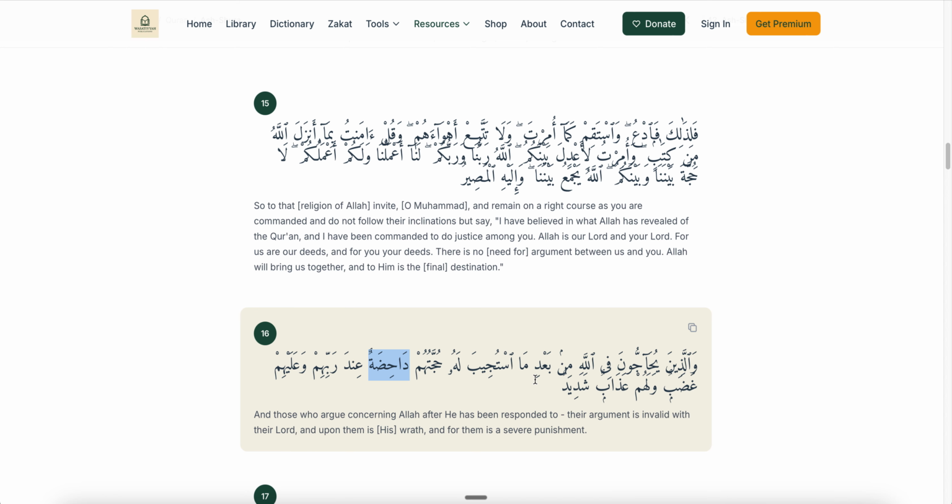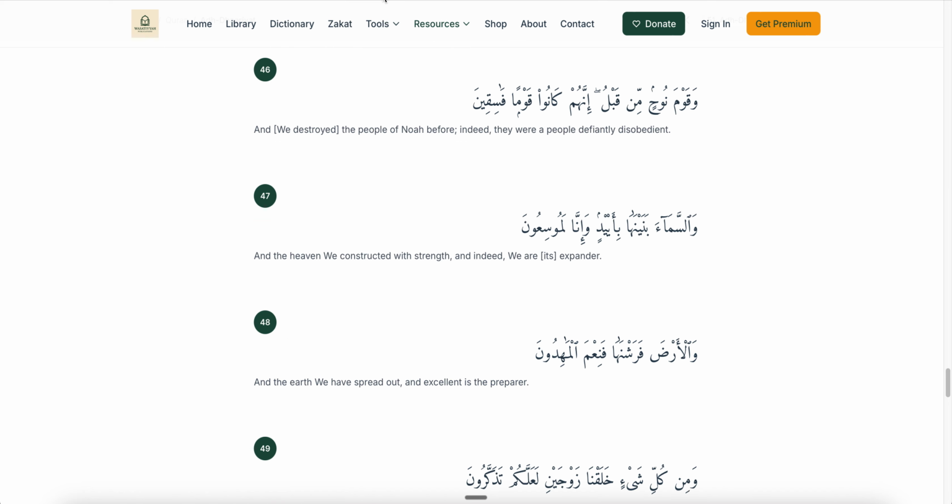I take this word: hujjatuhum dahidatun inda rabbihim. Let's say I take this word. If you try to look for dahidatun, we may not find it. Let me show you a good example first. The good word will be maybe this one, where Allah says la musiun. If you try to look for la musiun, you won't find it in the dictionary because it's not the root word.